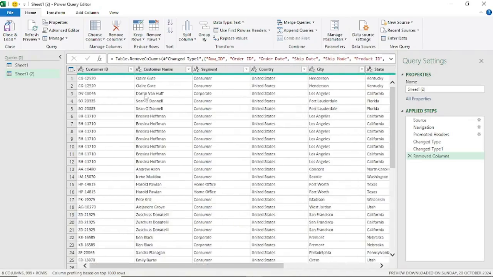So we want to get rid of the duplicates so that we can come up with just unique customers here. And we can do that by using the column, the customer ID, which is unique. So to get rid of duplicates, what we need to do now is remove all duplicates from this particular sheet.